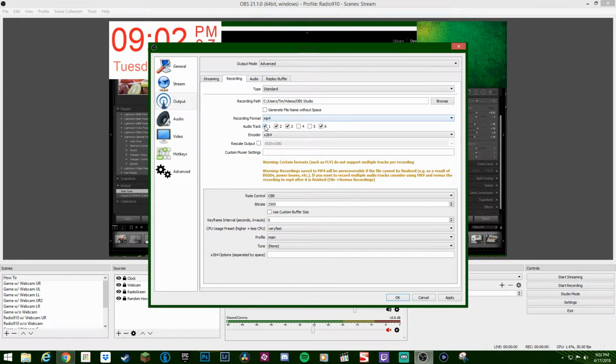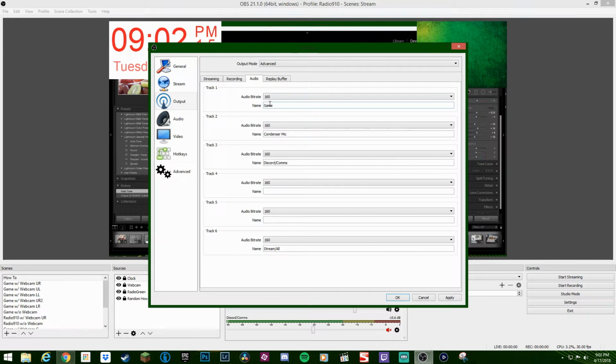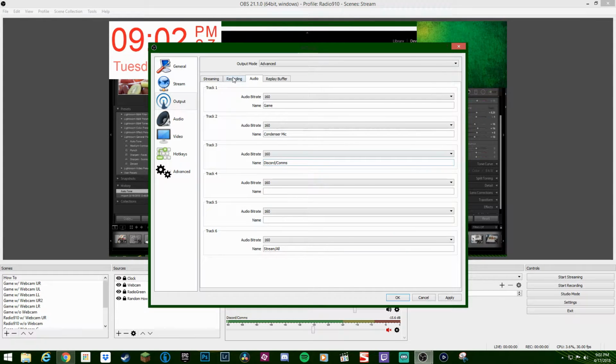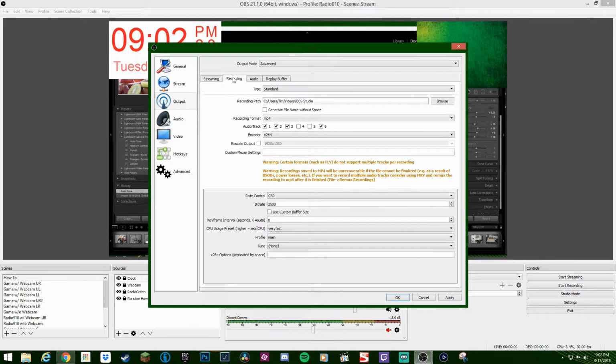So now this shows you the audio tracks. So this is recording, remember. Your audio track 1, 2, 3, and 6. So if you go back over here, you can see, so 1 is the game. So I have my headphones recording to track 1. And then I have my condenser mic recording to track 2. I have Discord and comms, so my communications device, recording to track 3. And I have everything on track 6.